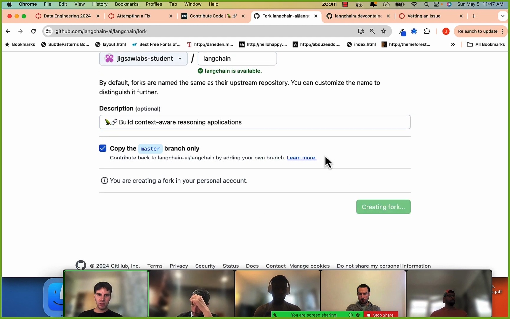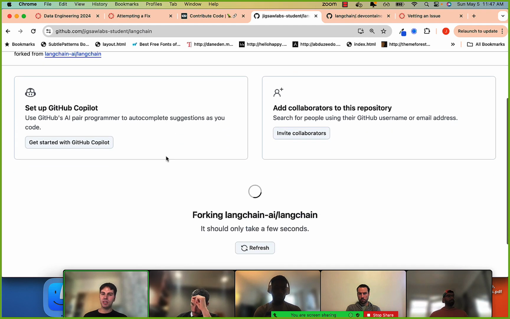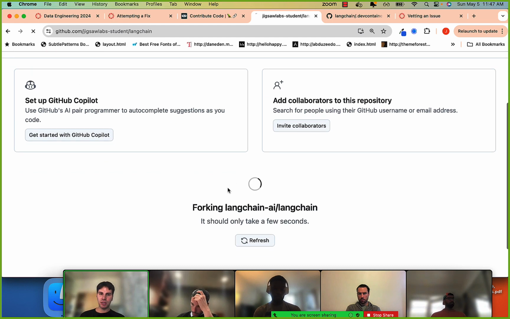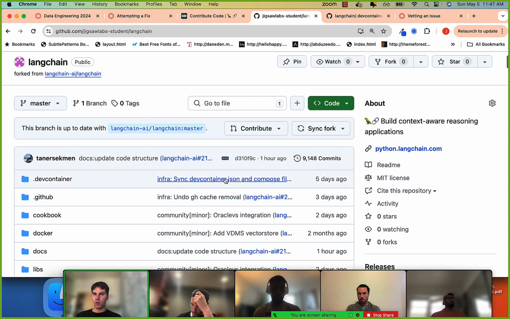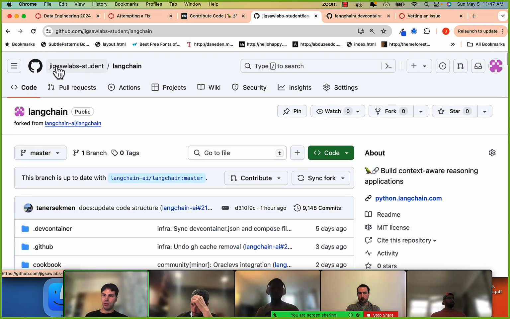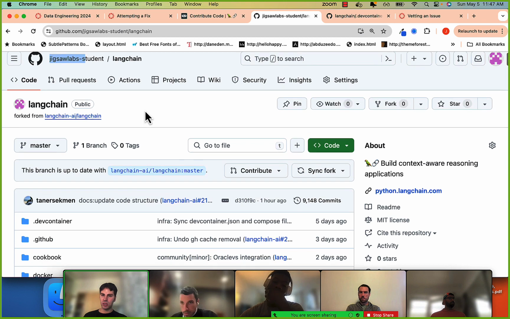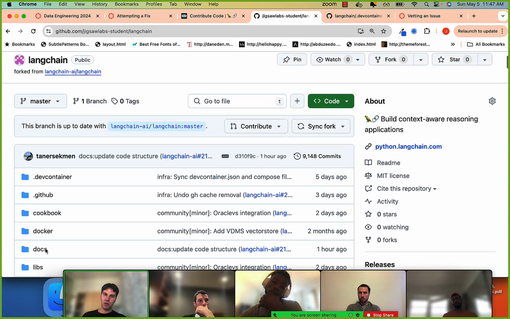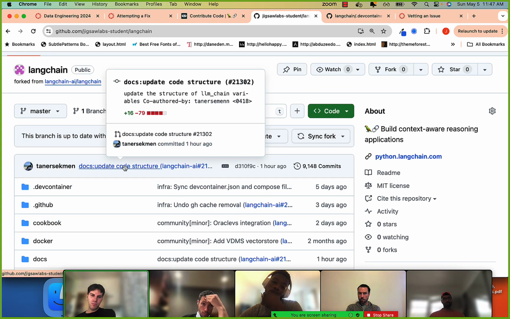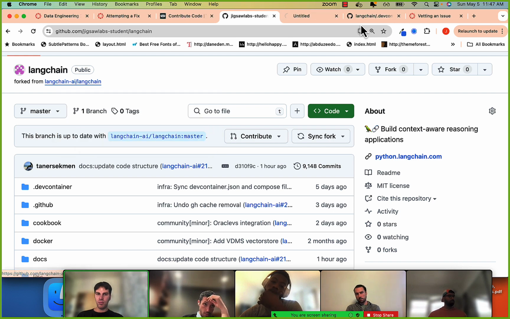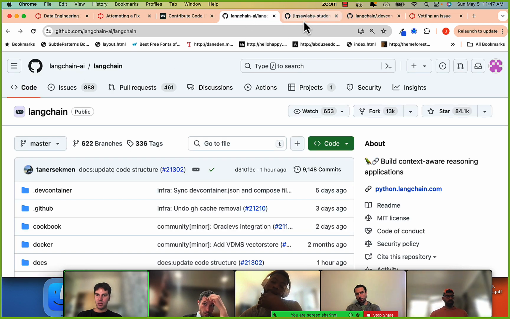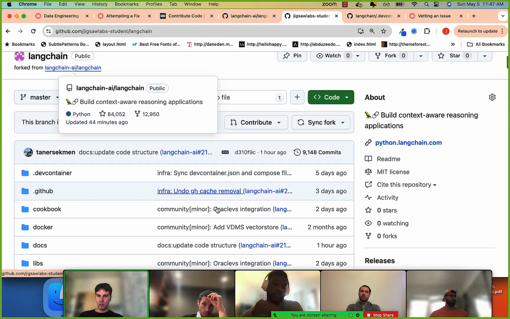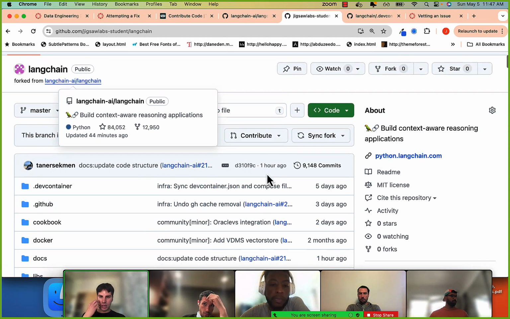It seems like I can do this. All right, you can see it's creating a copy here, moving over all the code. Now Jigsaw Lab Students has its own version, and it also points to the LangChain library, which is really nice, because if somebody makes a contribution there, I can click on sync fork and it will pull over the code from LangChain's version onto mine. Right now we're up to date, but I can always do that.